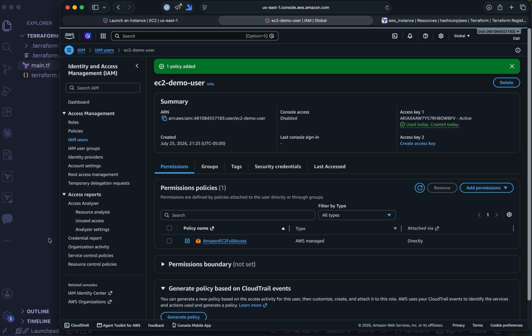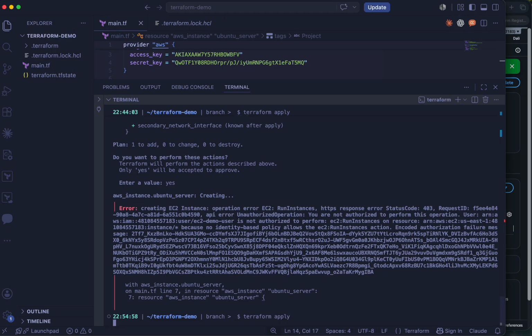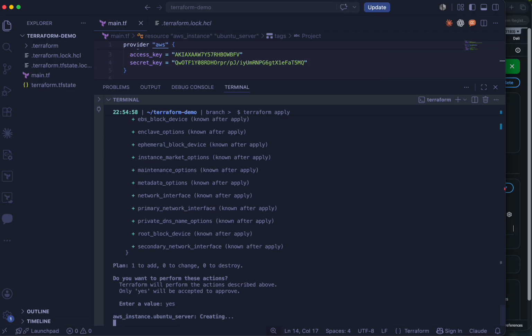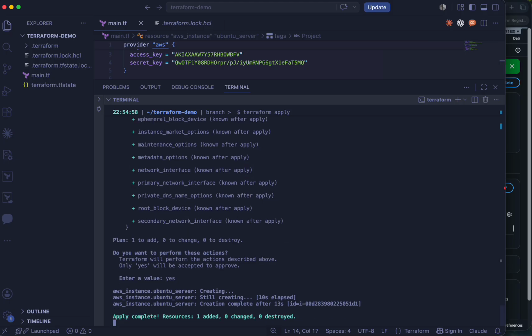Now that we've corrected the IAM permissions, let's return to the terminal and run terraform apply again. We don't need to change our Terraform resource because there was nothing wrong with the code. The failure happened before AWS created the instance, so Terraform can safely try again. Terraform is now creating our EC2 instance. This usually takes a few seconds. The exact time depends on the type of resource you're creating. An EC2 instance is relatively quick, but more complex infrastructure can take longer.